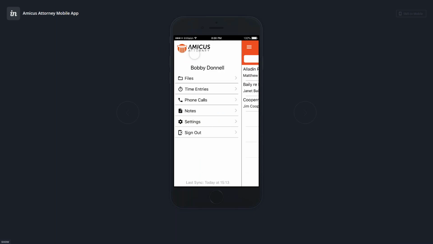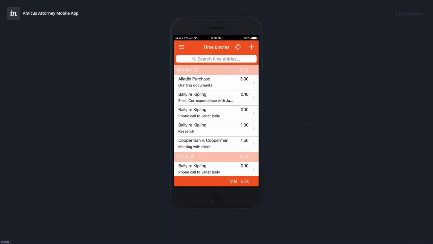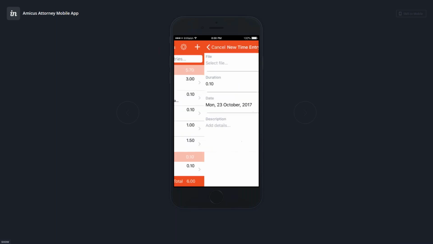Let's go back to our home screen here. So that covers the files. Underneath files, we have the option to do time entries. And you don't just have the option to do time entries with the mobile app, you also have the ability to review previous time entries as well as make edits as needed. We can also create a new time entry right from here.